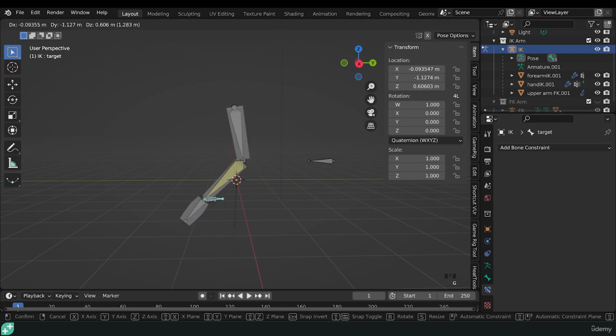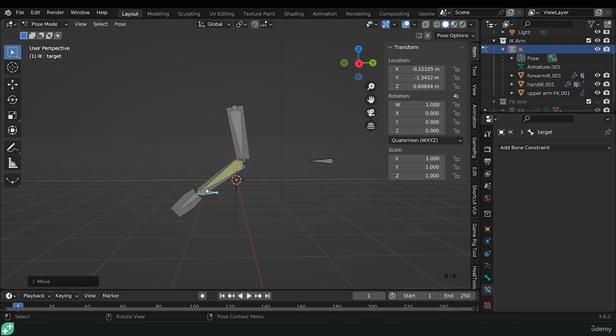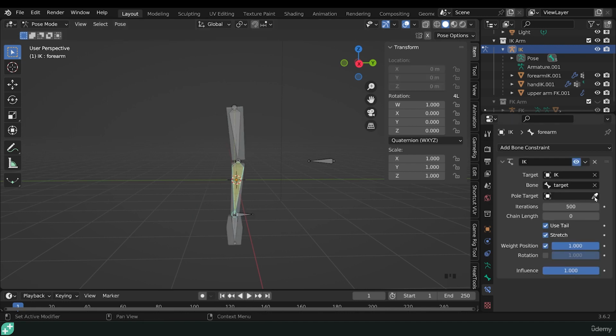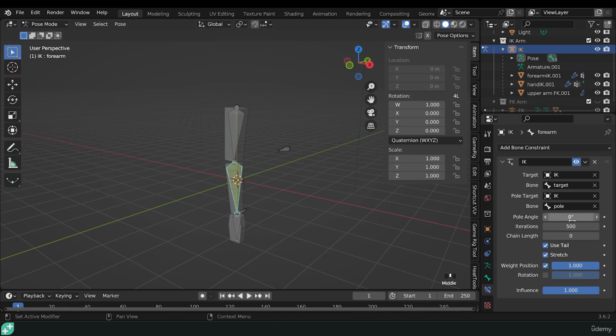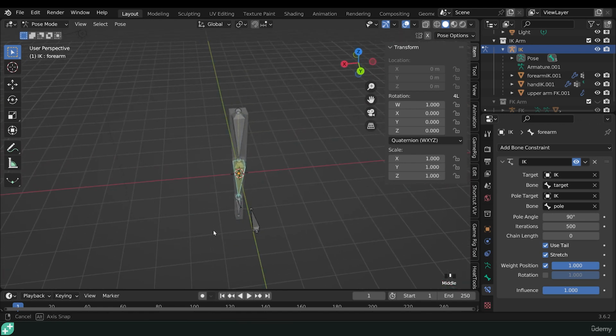Now in this case, it doesn't matter too much if the hand is in line with the forearm. It generally does that naturally anyway, so we won't disconnect it. So I'll press Alt-G to remove that movement. I'll go back to our forearm, choose the pole target, select the armature, select the bone, which is pole, and again it flips around. Let's see which direction it is. It's positive 90 this time as we're going back. So I'll type in 90 and you can see that lines up.